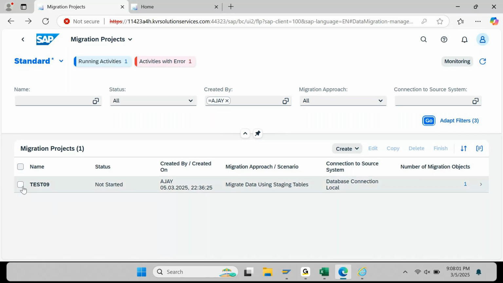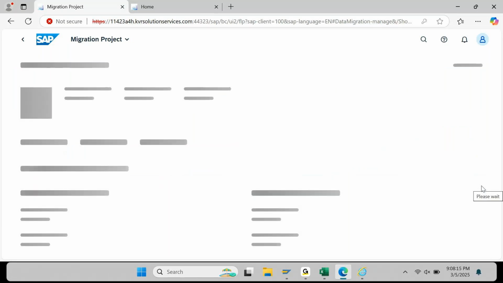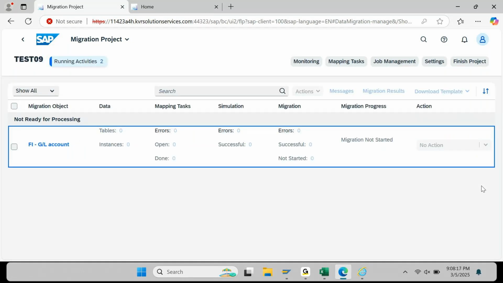Now select this object. Okay. Now you will find this arrow mark here. Can you see the arrow mark? Click on this arrow mark. Yes. It will open. Okay. Here it is showing FIGL account. And on top you will see how many running activities there are. 2, meaning it is loading currently. Running activity 2 means it is currently loading.